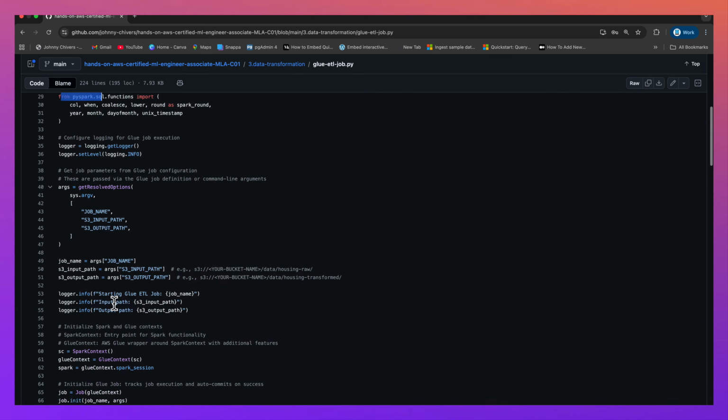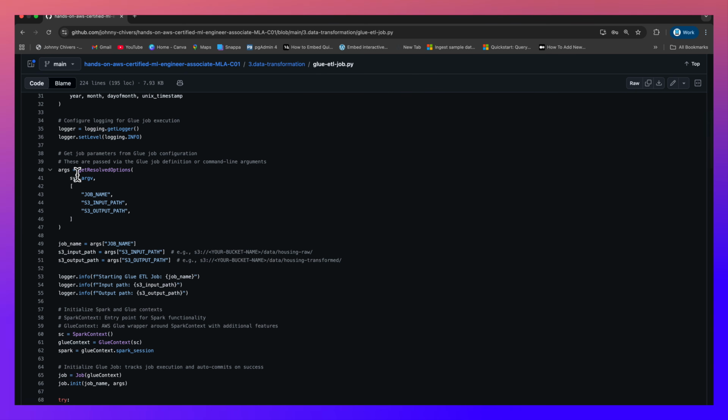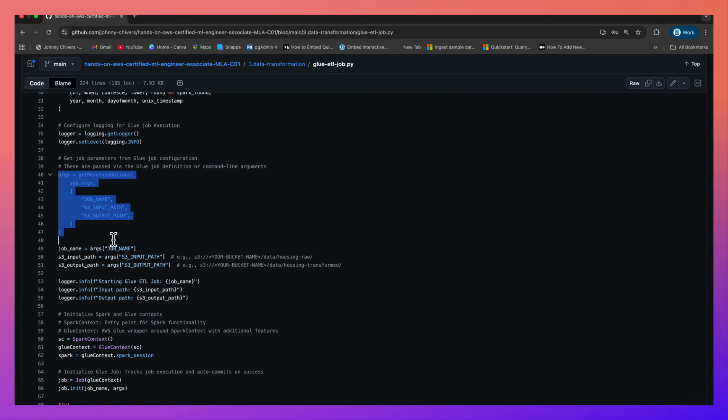We'll scroll down into line 40. And you can see that these are the arguments for AWS Glue. So you may get asked in the exam about how you input arguments into AWS Glue, such as job name, S3 input path, S3 output path. These go in as getResolvedOptions. Again, may come up in the exam, so it is good information to know.